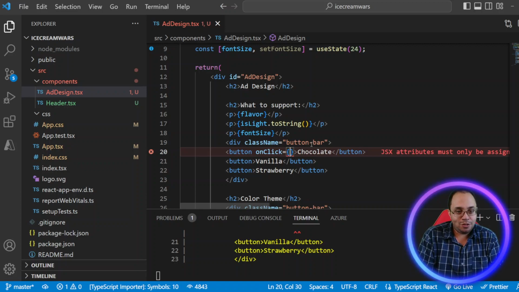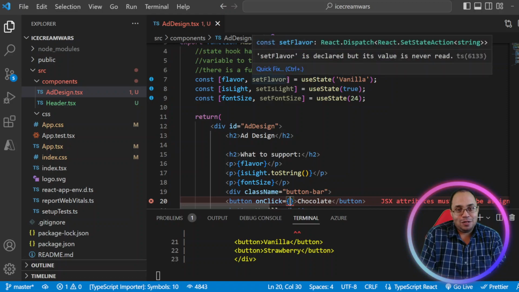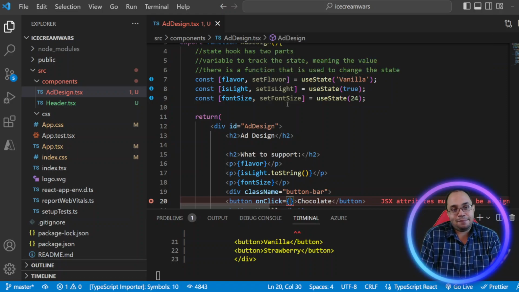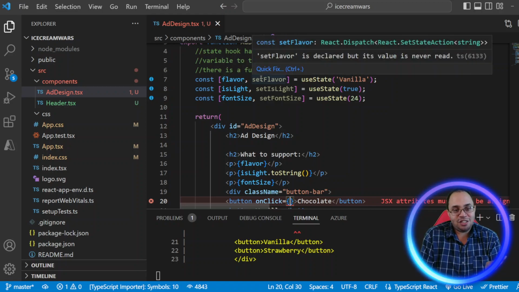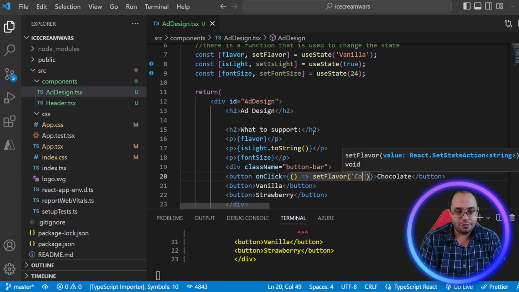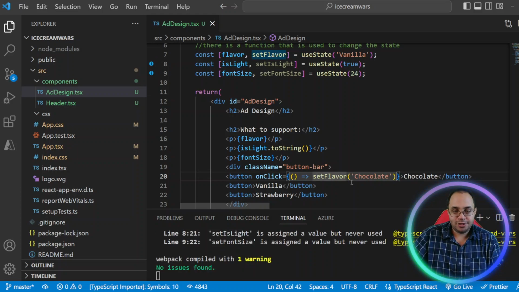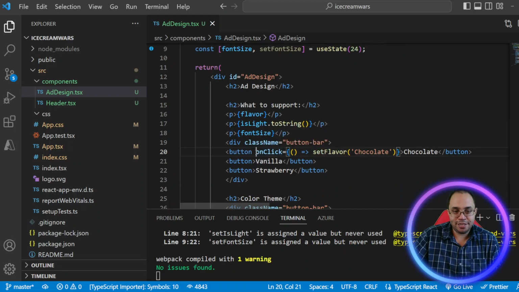So when we do onClick, what do I want the computer to do? I would like it to run this function, setFlavor. You're thinking, Jonathan, how is this a function? It's part of the setup. This is the variable, and this is the function that changes the variable. Why? Because that is the way it is set up. So we're going to do an arrow function, setFlavor, and then chocolate. We're going to do the same thing for the other two.